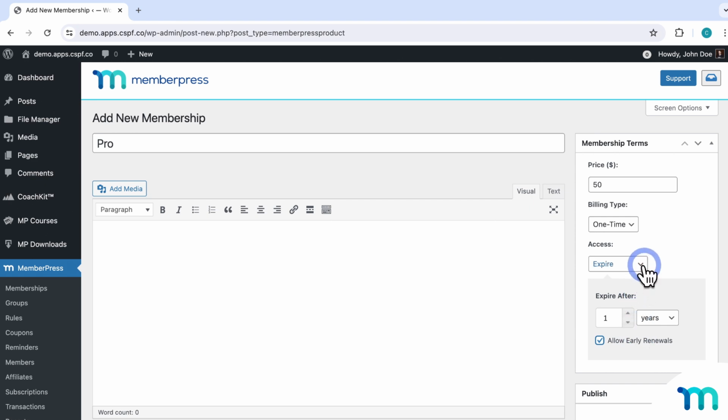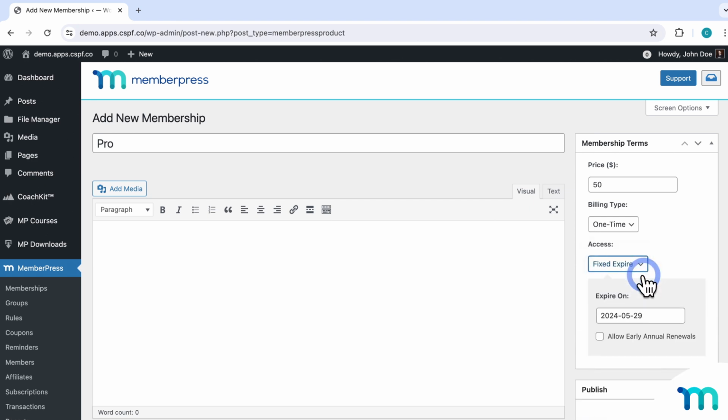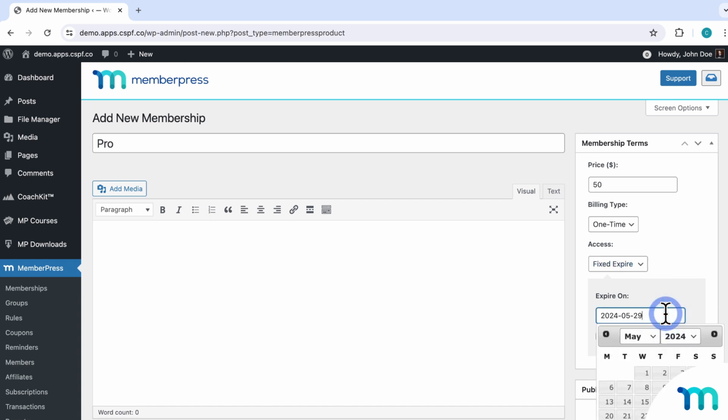And lastly here, under Access, you can set it to fixed expire, which works in a similar way to expire, but this lets you choose a specific date to expire it, instead of a time frame after a customer buys it. So regardless of when someone buys the membership, it'll expire on the date that you set here, meaning your customer's subscription will be revoked at this date. So you can just click this field, and then use the calendar picker to choose what date this membership expires.